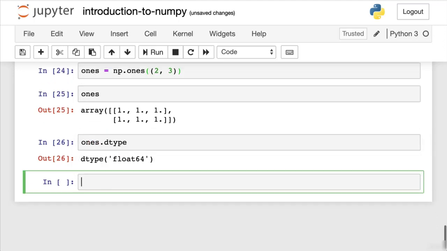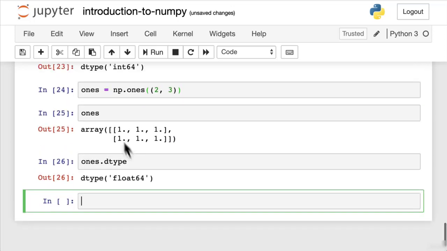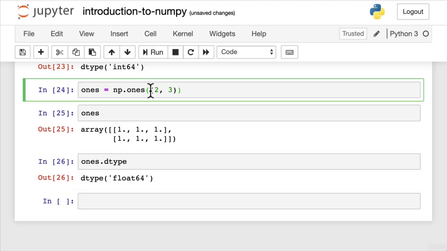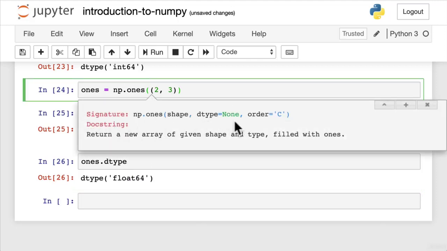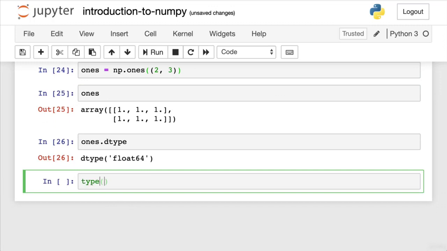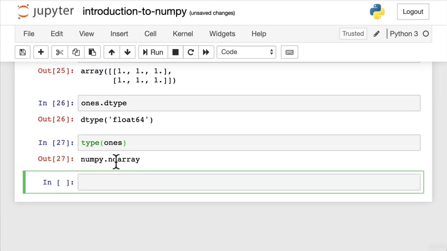Ones.dtype. That's dtype float. So if we use ones, pretty sure float is the default data type. Now you could probably find that. That's a little challenge for you, is to find out what the default data type is by reading through the docstring. Let's keep going. If we check the type of ones, we can see that it's our beautiful and favorite data type, ndarray. Wonderful.